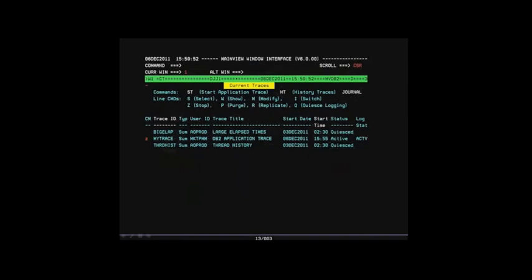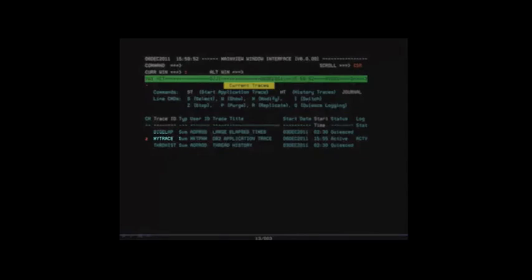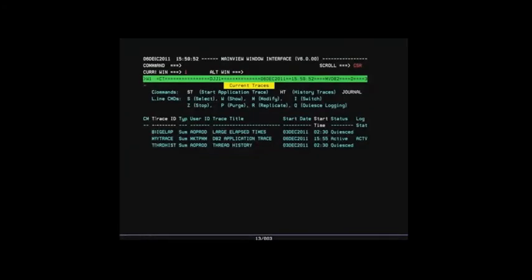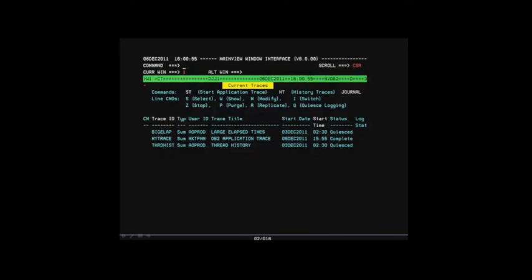When you wish to stop your trace, go to the CT or current traces view by typing the command CT on your command line and pressing Enter. You will then see the current traces view, and you should type a Z in the command field to the left of your trace name. This will stop your trace and the trace logging. You should verify that your trace is stopped by paging over to the right and displaying the status field. You should see a status of complete when your trace has been stopped.